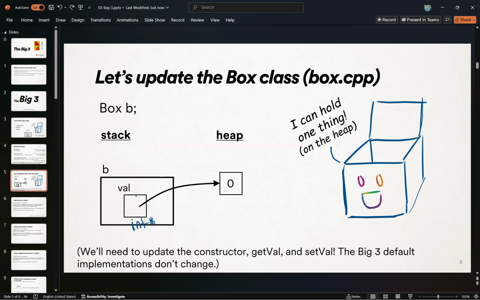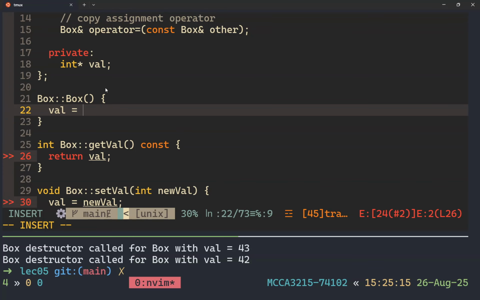Yeah, that's the whole point. It's going to hold it far away. It's going to hold a reference, like the address of some other int on the heap, somewhere far away. And so I want to make that int on the heap, new int, val equals new int.